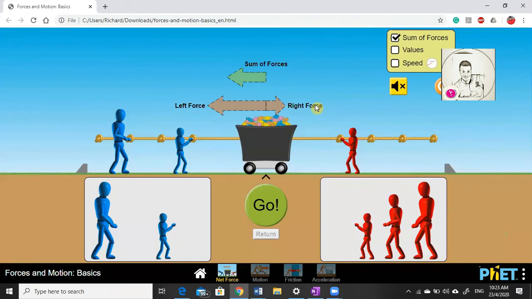And we can agree that the left side will win because they have a greater magnitude of force. All right. Now, from a mathematical standpoint, this is how you would do it. So you can go ahead and click value. If you click value, you would see what we call the resultant force.